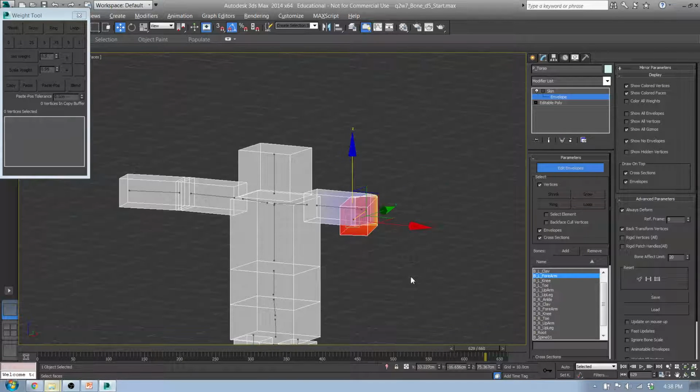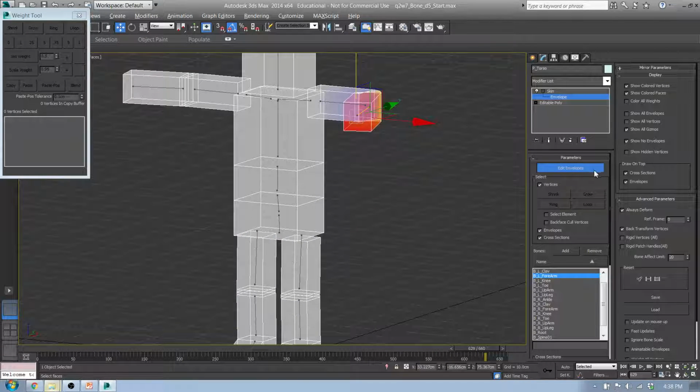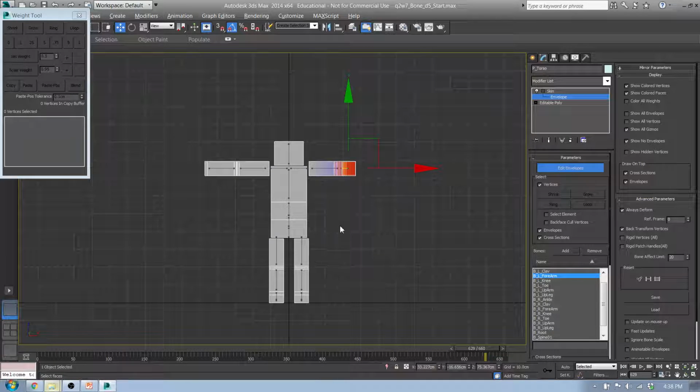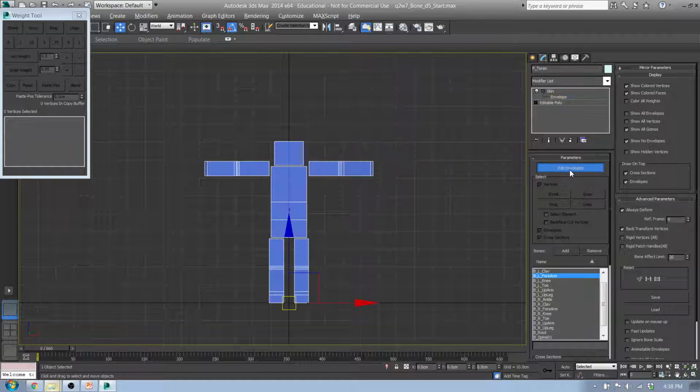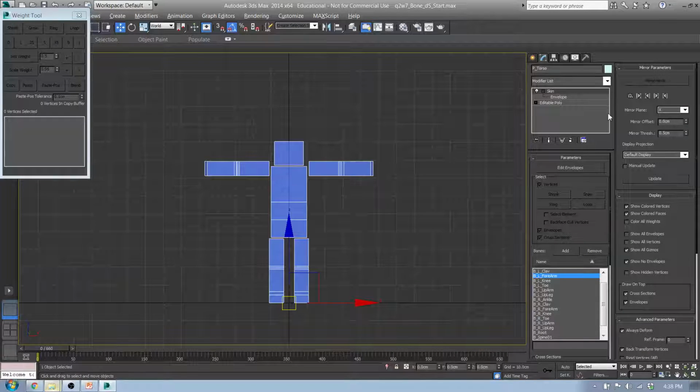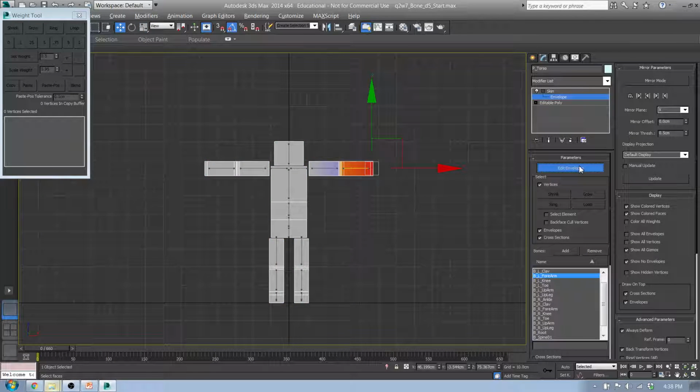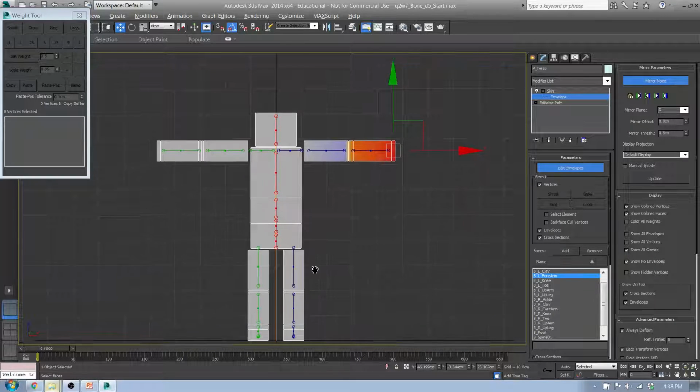So now, what you can do is hit front, go back, watch all your animation, make sure everything looks relatively good. Then we can turn off edit envelopes, go up to mirror parameters, turn on, actually, edit envelopes has to be on, turn on mirror mode, and we've worked with the left side, which is blue. You can see it's color coded.